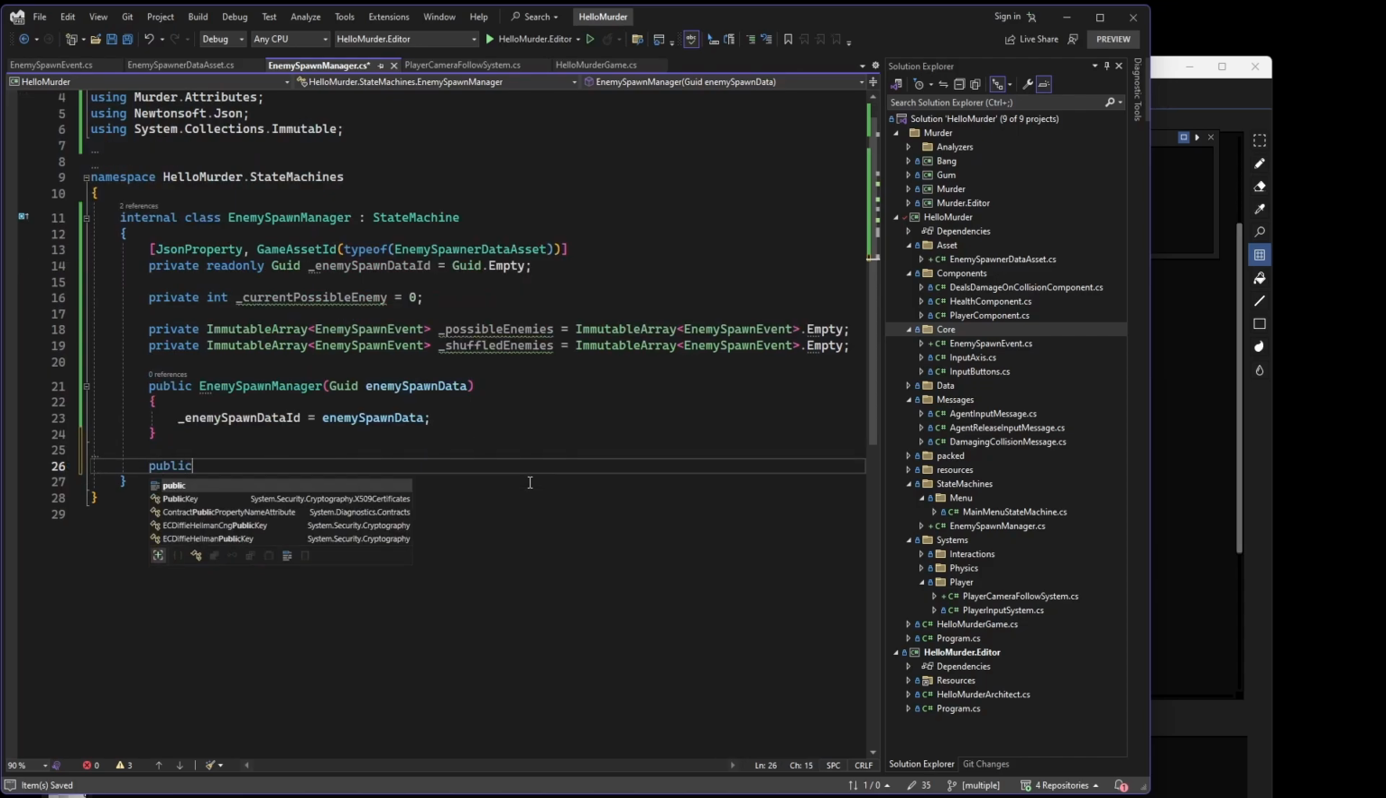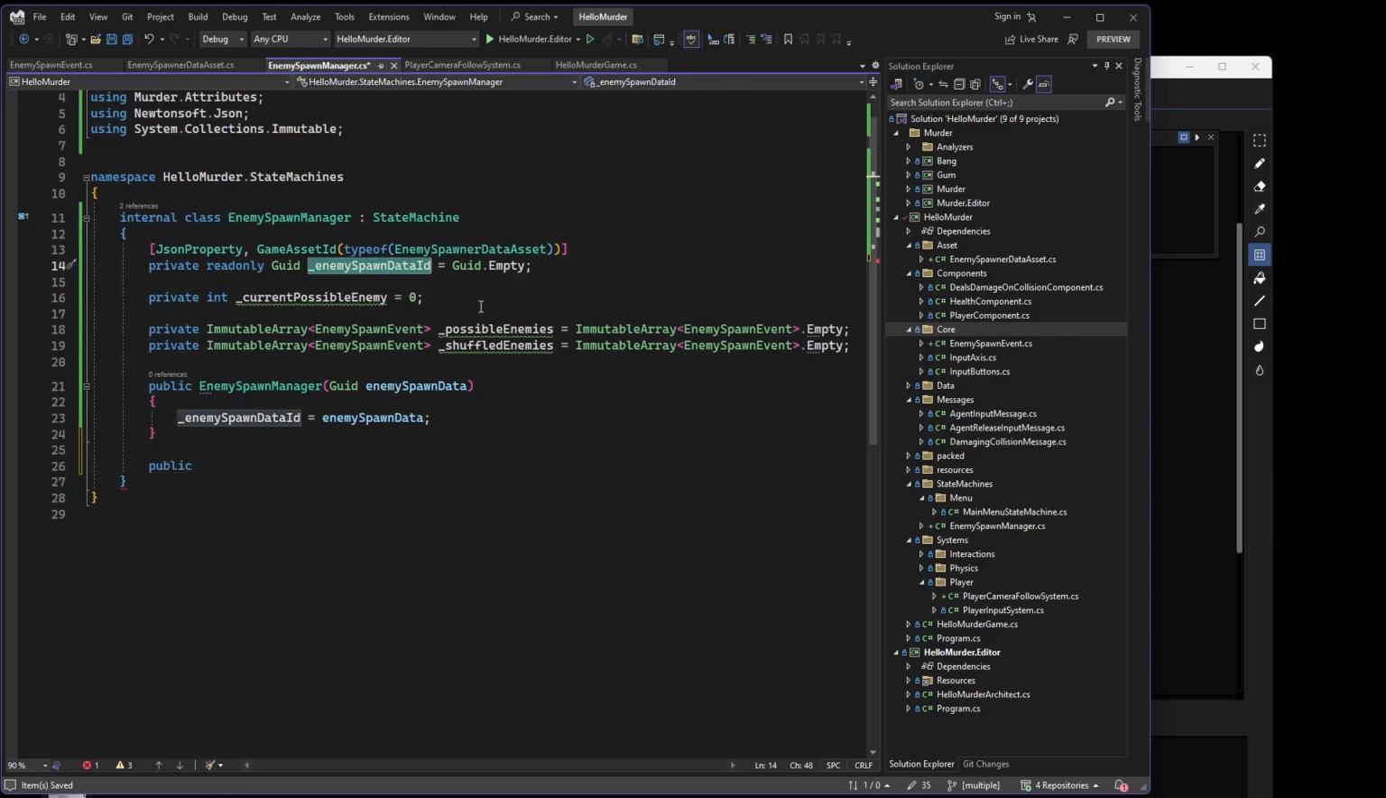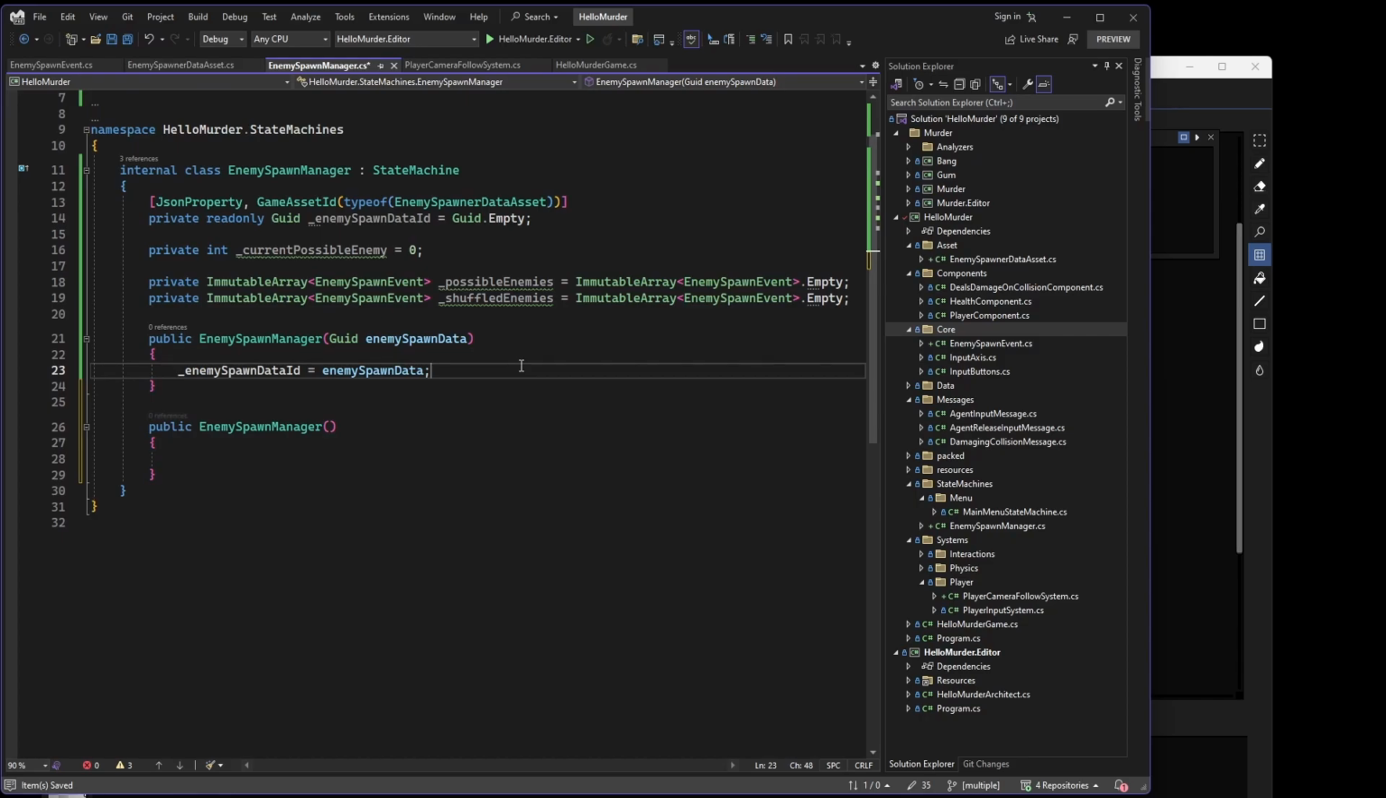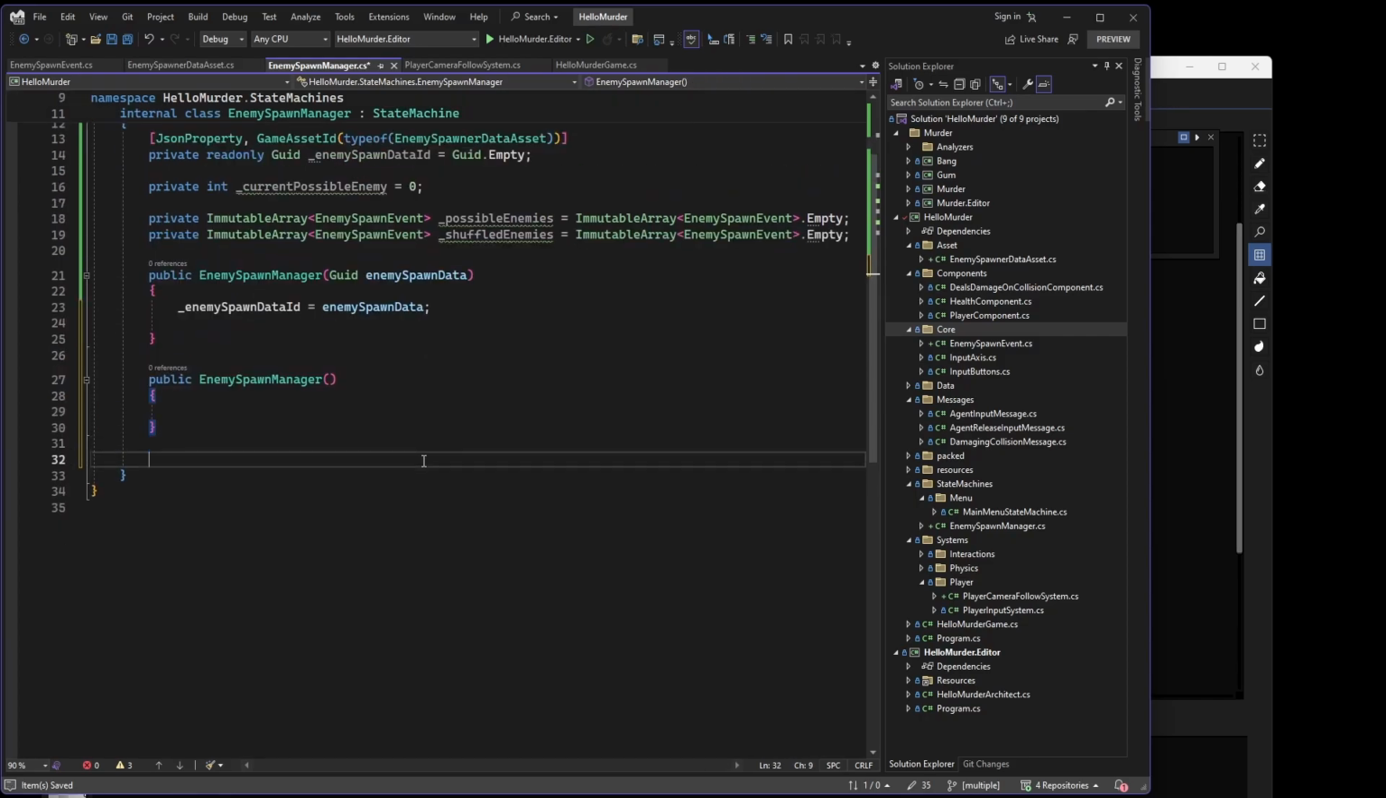In the case that we do not have an enemy spawn manager with a ready enemy spawn data ID, we're then going to rely on the enemy spawn data ID being set as the JSON property, say from within an existing world, just like the menu system is set up. In that case, we just need a default constructor. And in both cases, the default constructor or the custom constructor, we're going to run a private enumerator with something called wait. Wait is from Bang.StateMachines, and that is the yield operation that this enumerator is going to leverage.